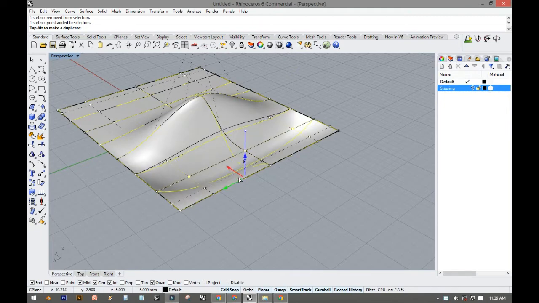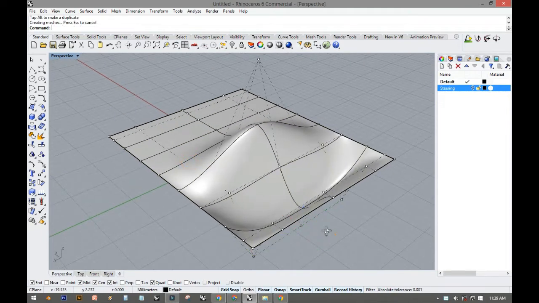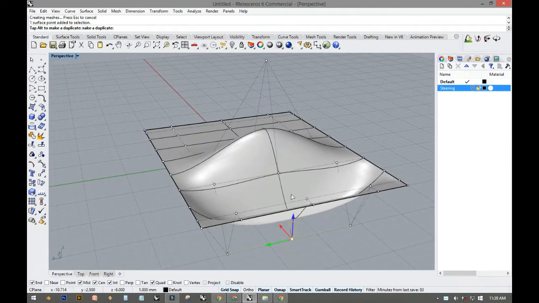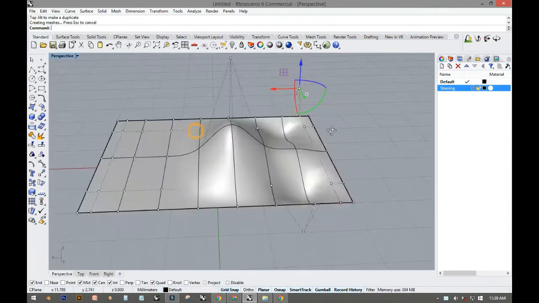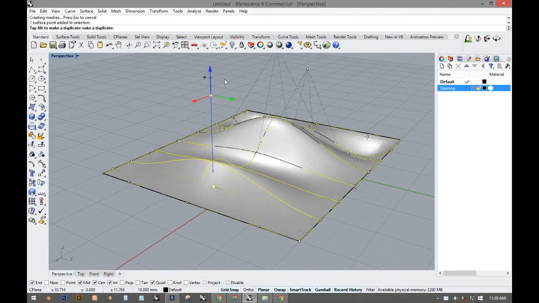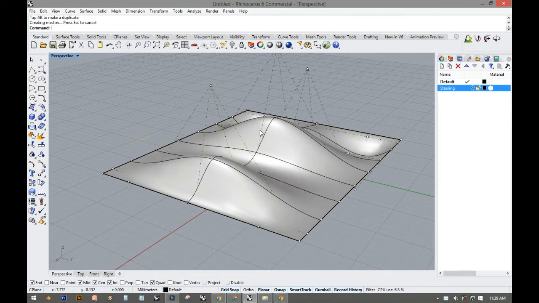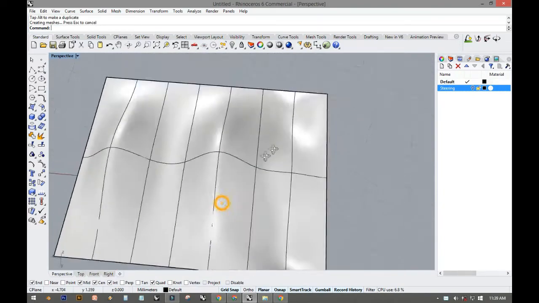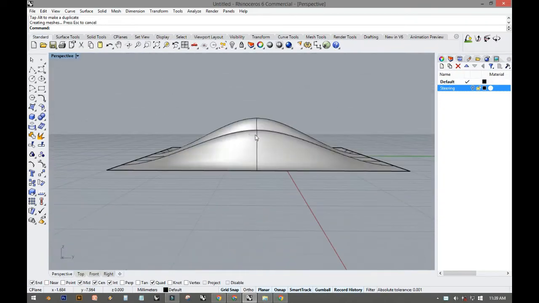So just do whatever you want to do. You can change the point counts. You can also change the degree to have a much smoother result or something like that. After that, let's say that you're already done sculpting the surface.